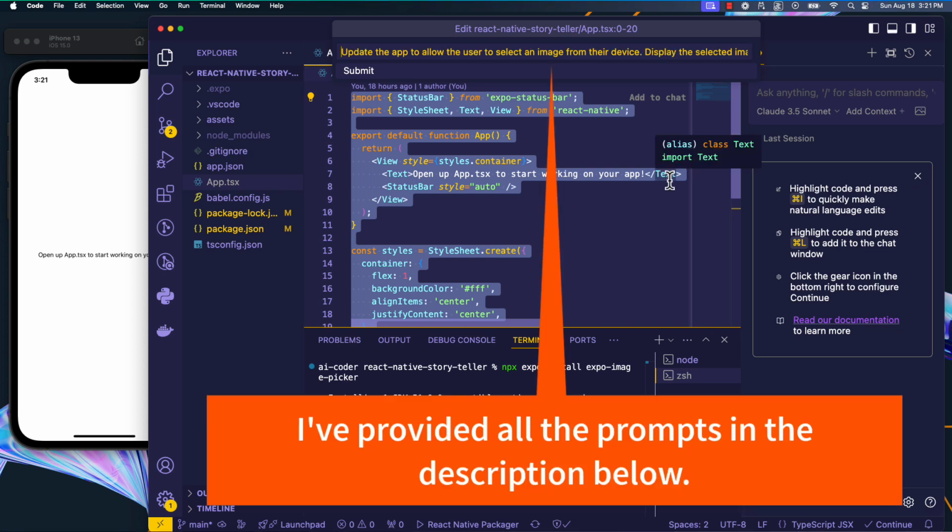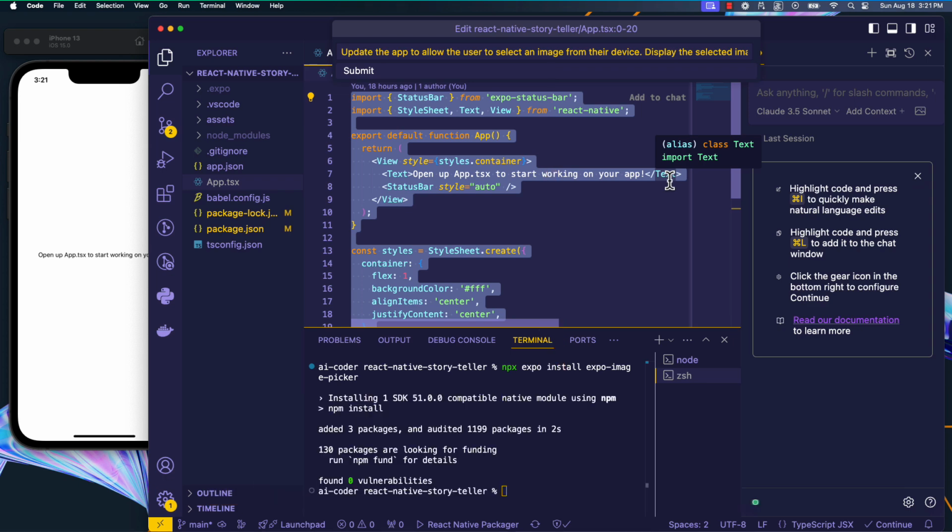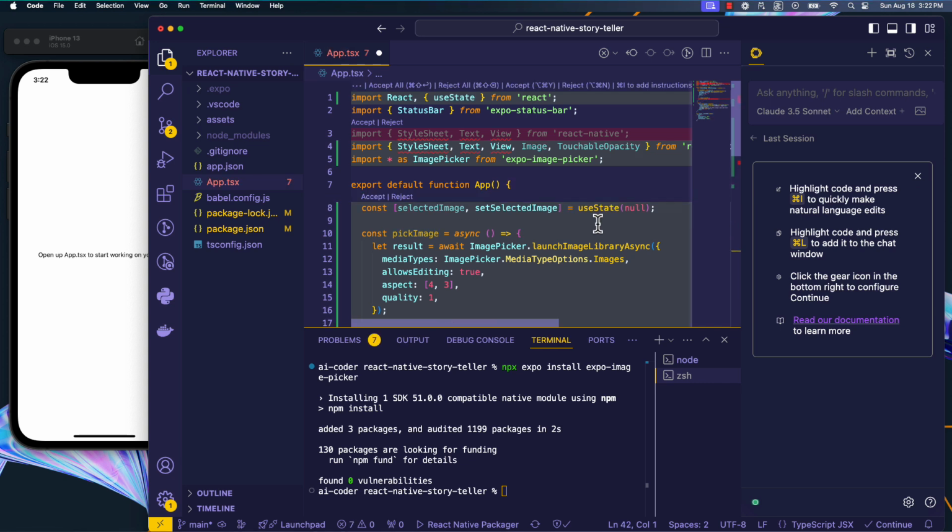This prompt says, update the app to allow the user to select an image from their device. Display the selected image on the screen. And I'm going to hit return. So Continue goes and analyzes the code and makes the changes, or suggested changes, and then it allows us options to reject or accept the changes. I'm going to go ahead and select Accept All.